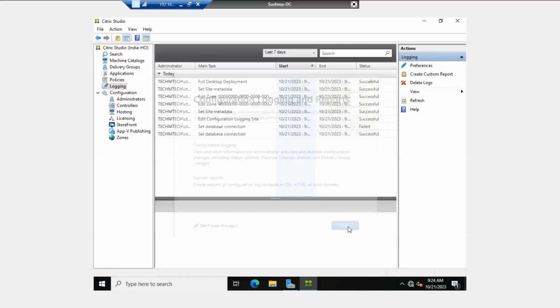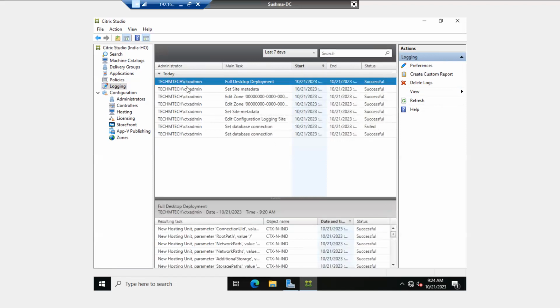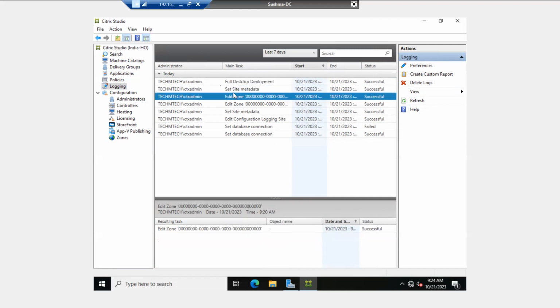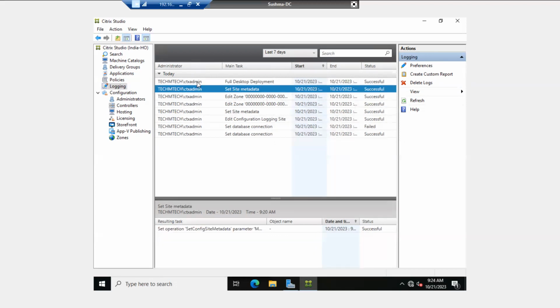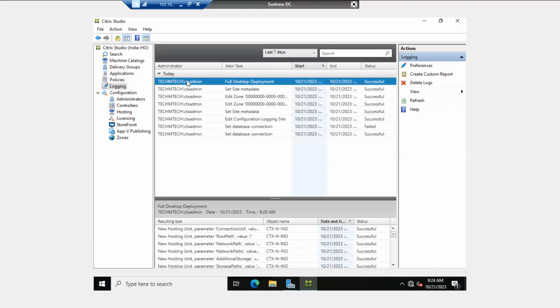Logging, here are the logs. This is a single user, because I was performing the operation. So CTX admin was the user. Whatever operation I am performing here, all the logs you will find from start to end date with the status, whatever the status. If any of your engineers is doing any kind of operations, every log you will find here. If someone has done something wrong, you can roll back.